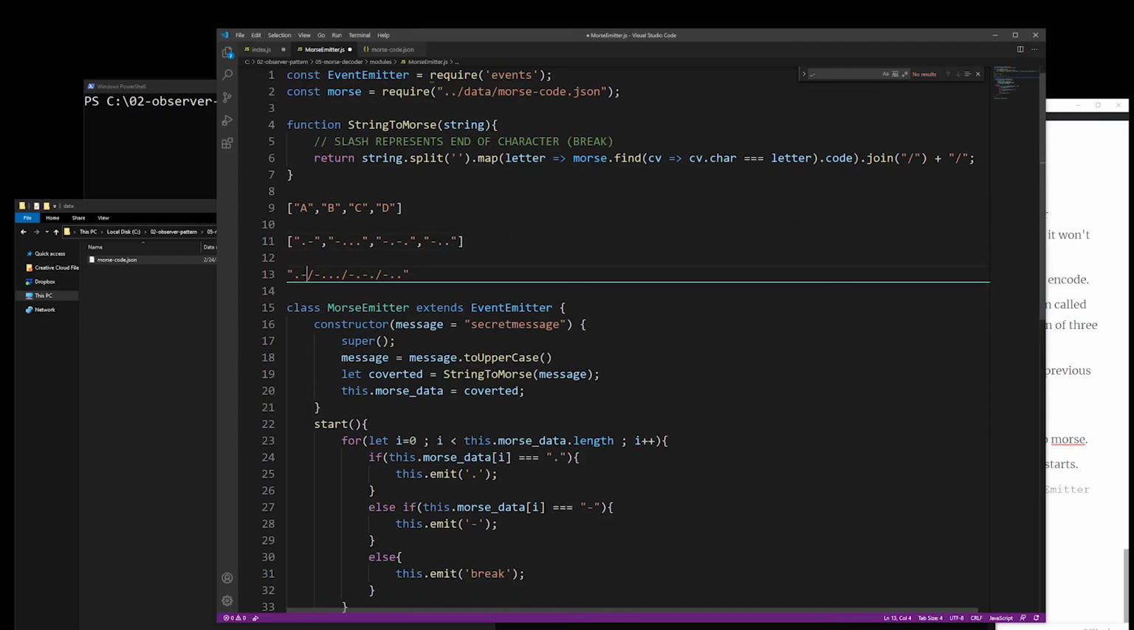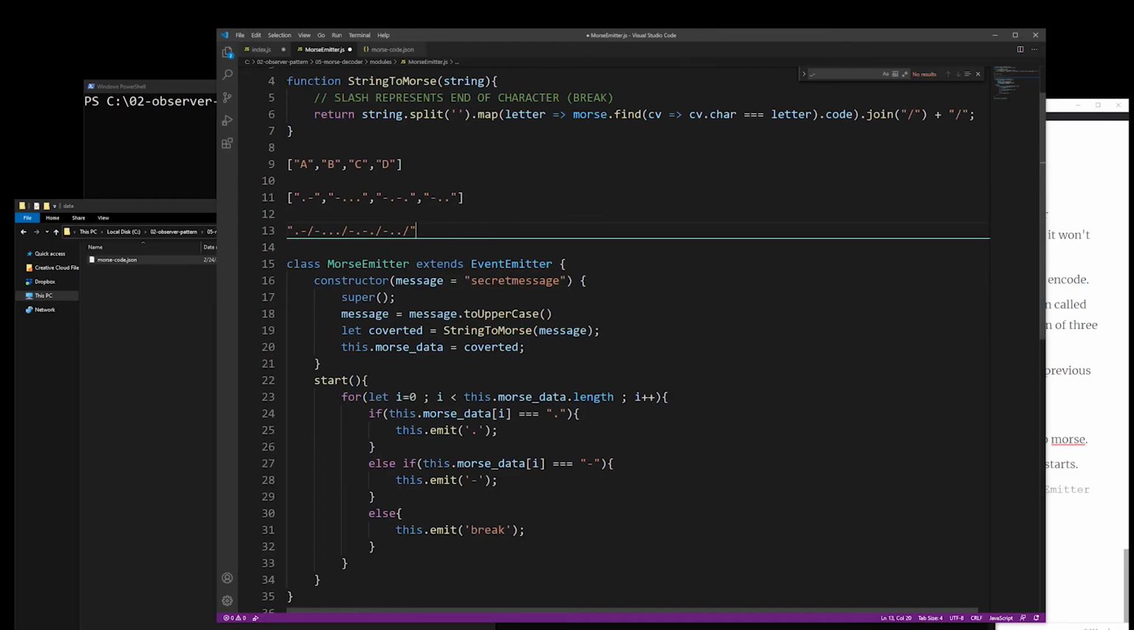And then finally, we have one last slash at the end that I'm attaching on. That's what this last plus slash is for. And that's just to signal that the last character is also ended. That's going to help our emitter because it's only going to check for this character before sending out the emits. That's what this else statement down here is.